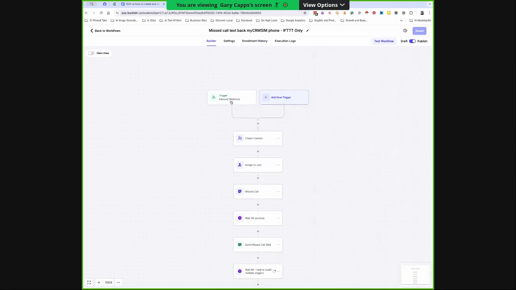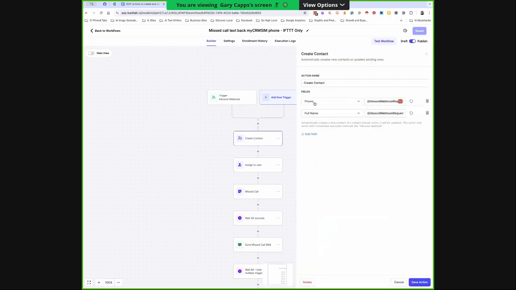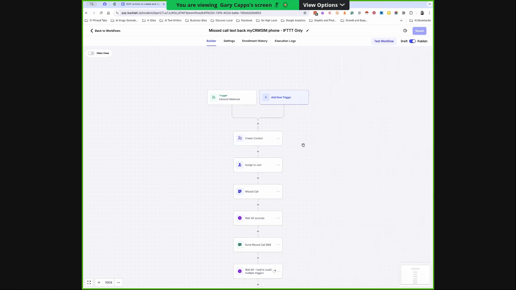And once we've got that to fire, we have to create a contact. So phone and full name. You pop in these fields here, which will be from the inbound webhook triggers. So they'll be created in there, which you'll get after you've done the first call on it.